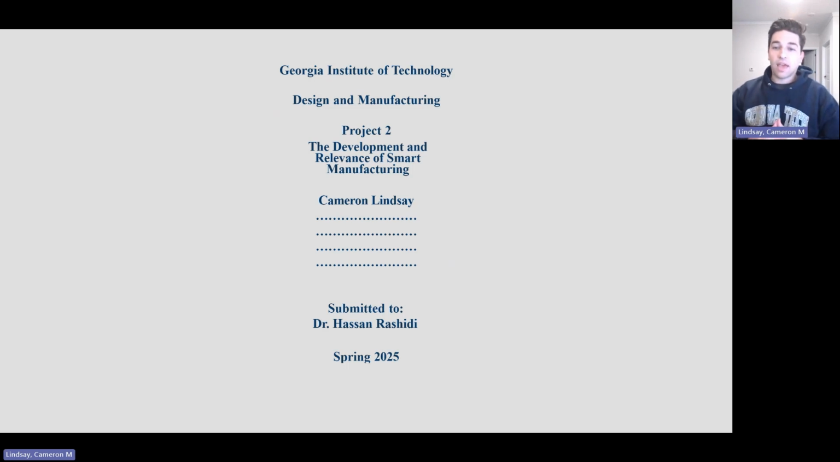Okay, so today we're going to look at an area of engineering that is very unique, fun, and still in a lot of development, and that field is smart manufacturing.